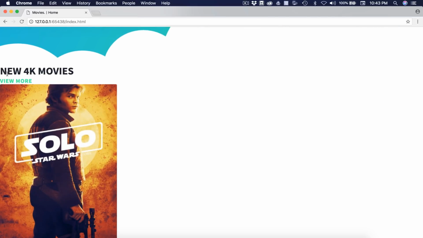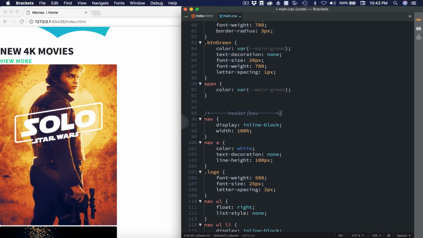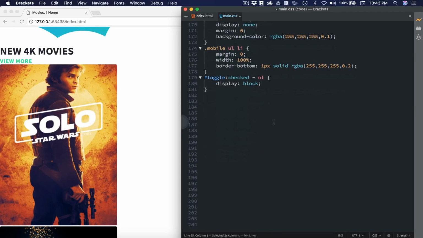So next we can go on to the new 4K movie section. We just copy this comment, go all the way down and paste it in. And then we'll just call this new 4K movies. First we need to target the dot new 4K movie section. So dot new 4K movies.